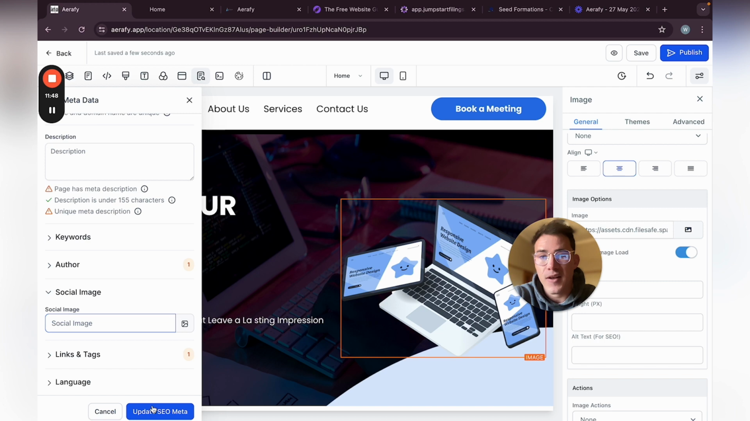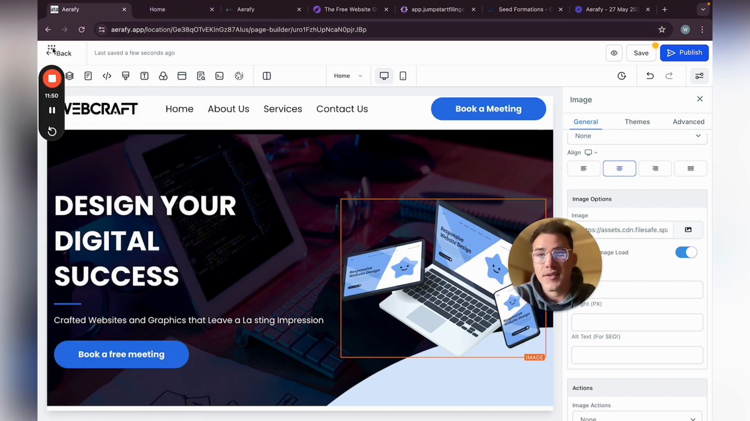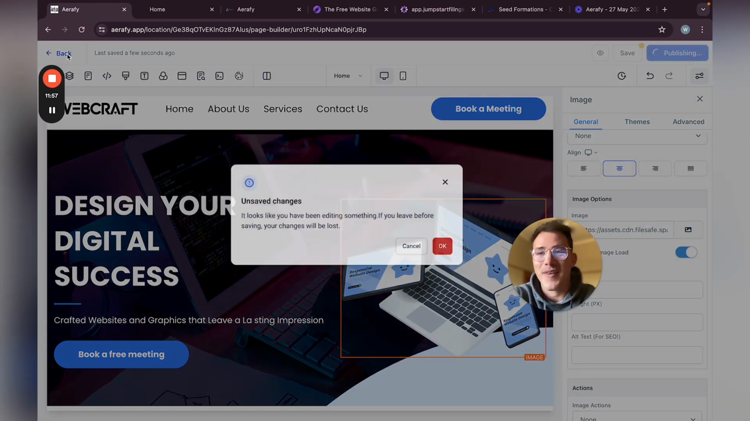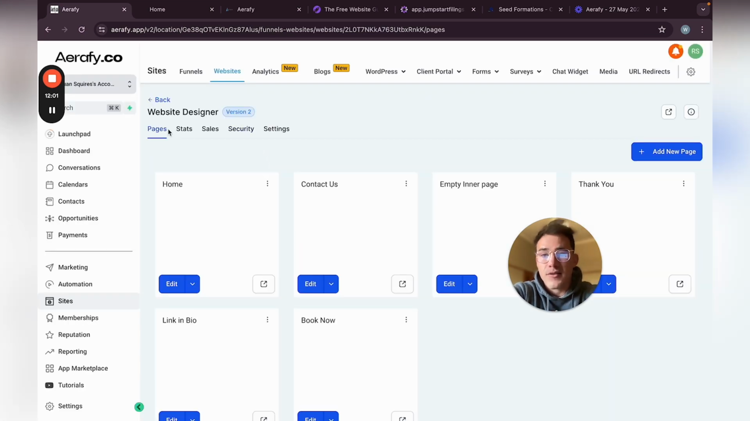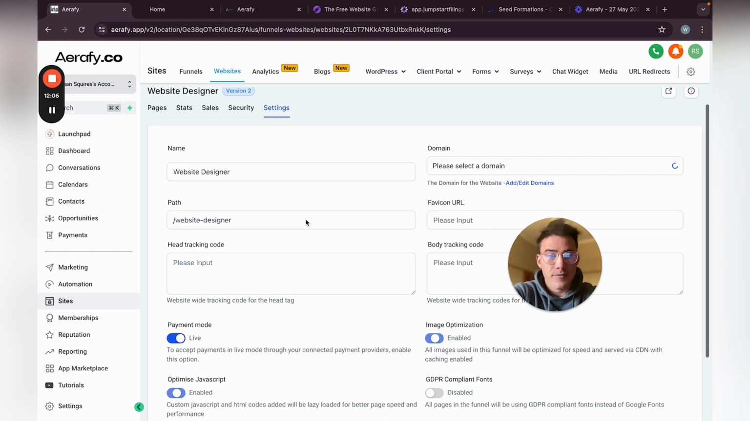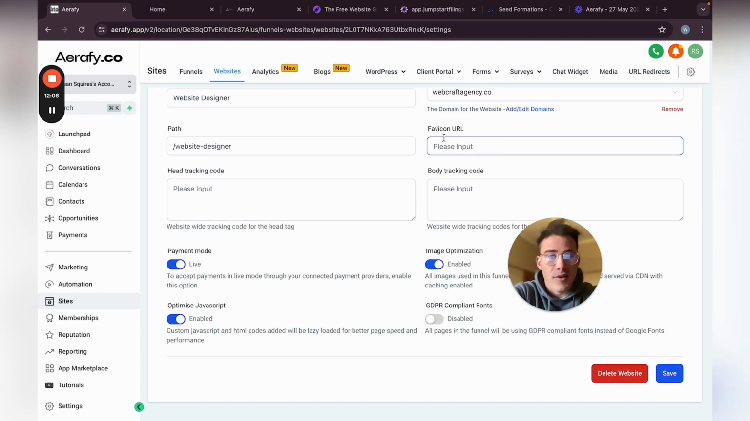To add it is fairly simple. Let me just save here. Let me click publish. Well, now there's a mistake, but it doesn't really matter. To add a favicon, that little image there at the top, go to settings. And then, as you can see, there is a favicon URL.